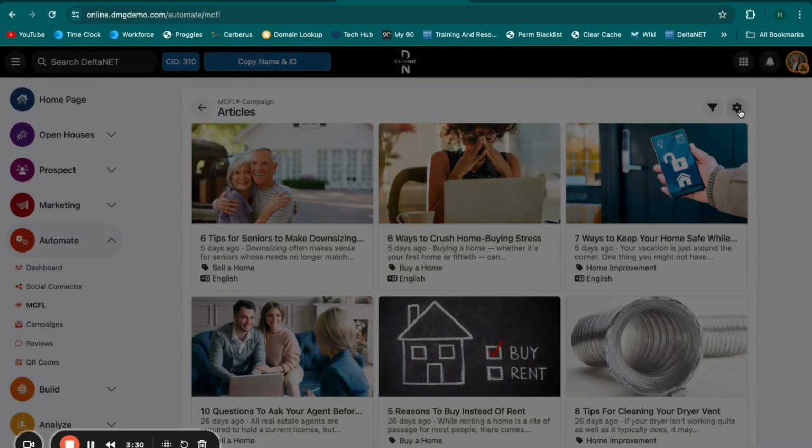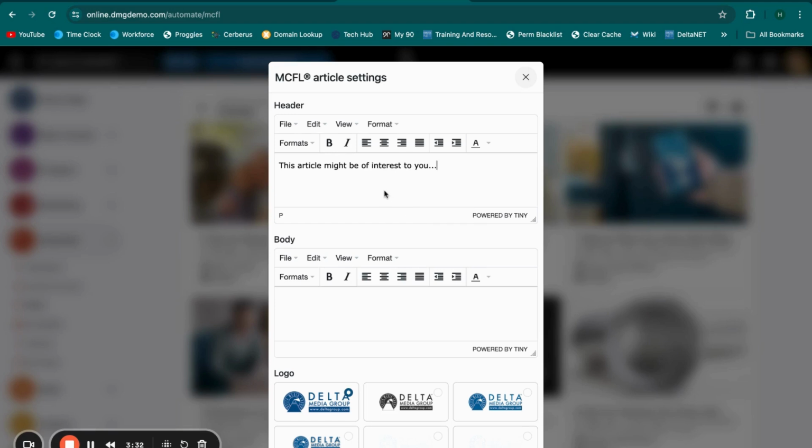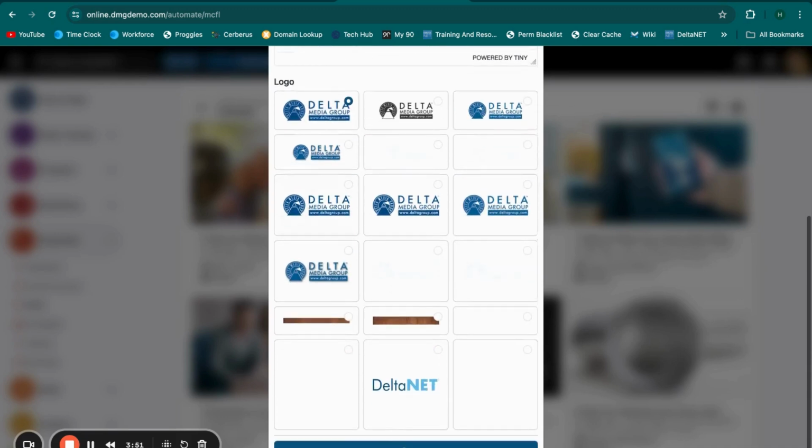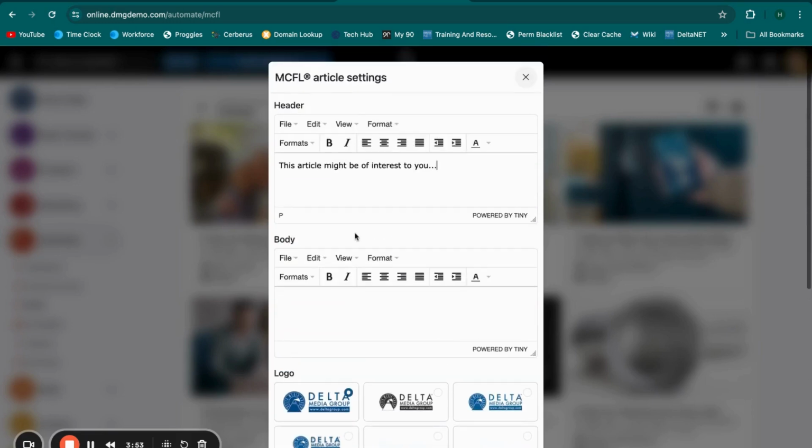And the last thing here is the settings icon where you can see that you can change the header on all of these articles that come through. So if you don't want it to say this article might interest you, you can tweak that. You can also add a body to this article, so a little bit of information that's also there before they actually read the article. And you can choose a different logo to go with those articles as well.